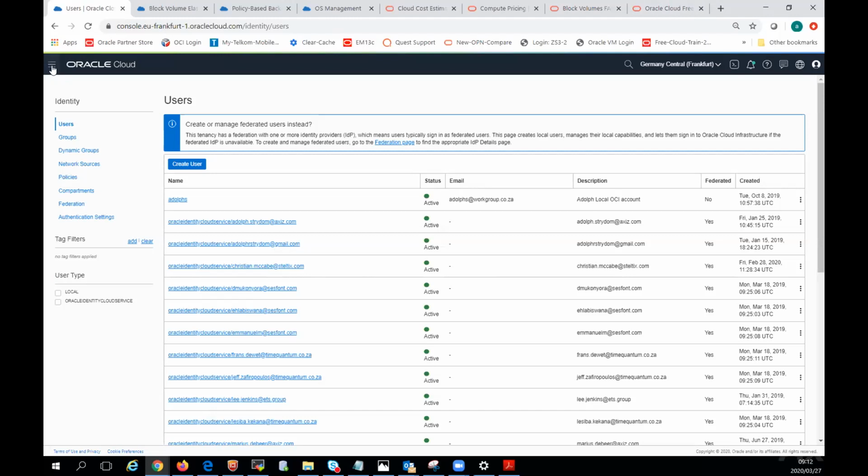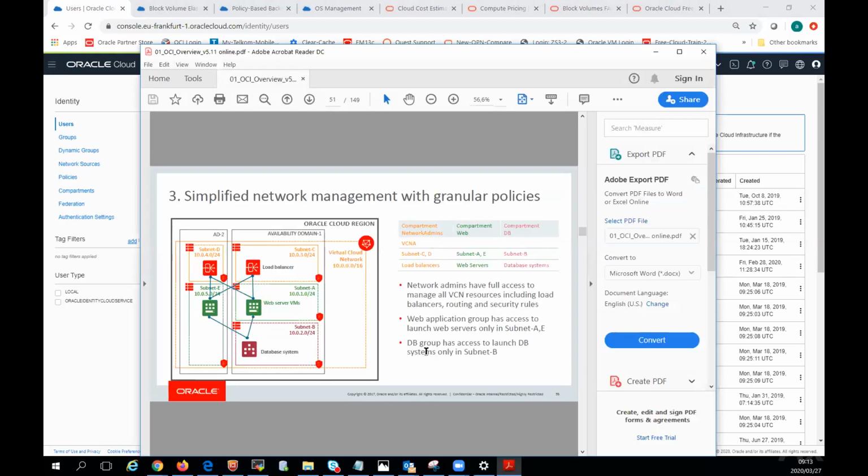Apart from all the users and the groups and the identity management side of things, you also have the network side of things that we need to understand. Now, the network can be quite complicated. I'm just going to show you one example here. So here is a simplified network management.